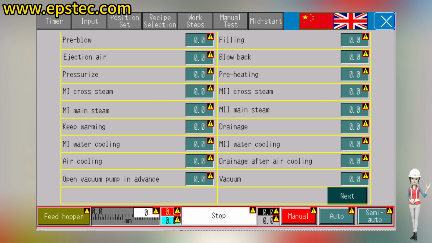Hello everyone, I'm Fiona. In this video, we explain the functions of each button on the timer page of the EPS shape molding machine touchscreen. Note: MI equals fixed mold.